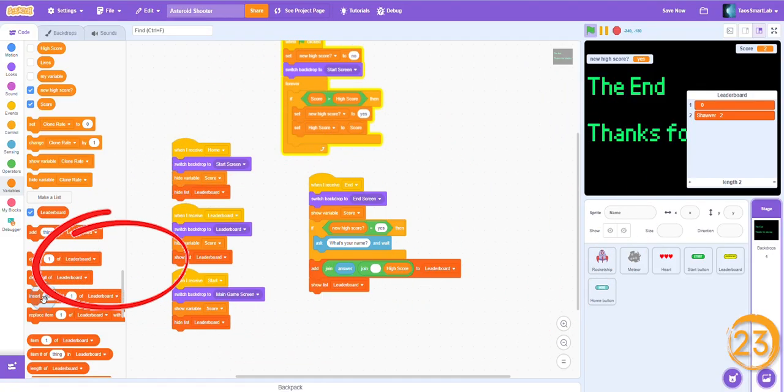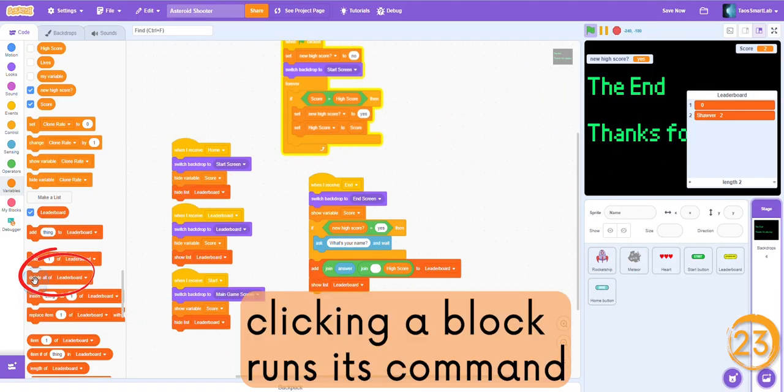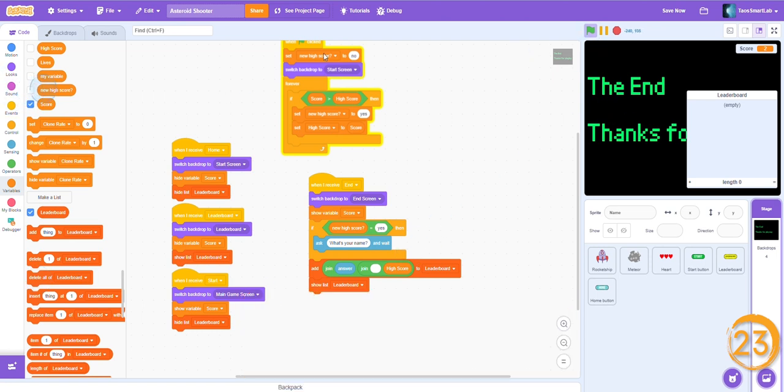So at any time, I can come here and delete all of leaderboard if I want. I can do this as the coder. And if I just click a block, it runs that block of code. Ta-da! And I'm going to hide this variable. I think I have a functional game.